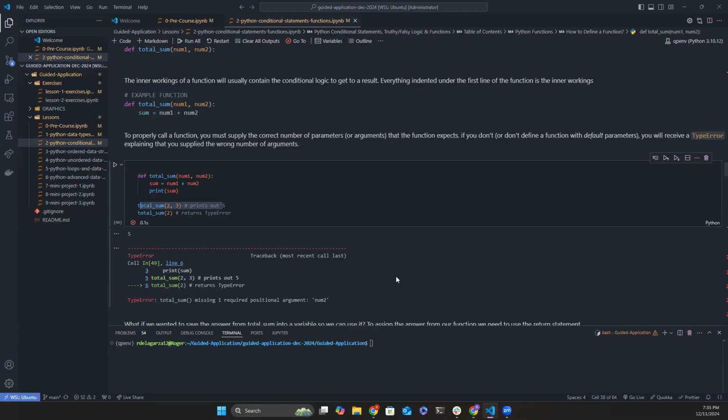I don't know what it'll give you, but it ain't bread. All right, that's what's happening here. It has the 2, and that's going to take the place of num1, but there's nothing for num2. So when it tries to run this function and add num1 and num2, it doesn't know what to do. So it returns an error, and it says total sum is missing 1 required positional argument, right?